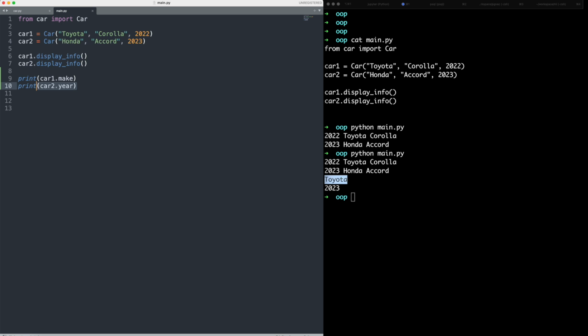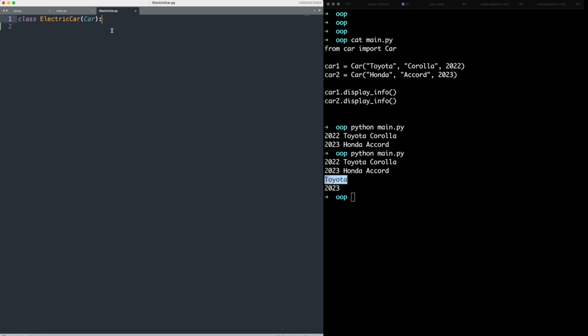There's one more thing called inheritance, which is very important. Whenever you talk about object-oriented programming, you should know inheritance. It's a key feature which allows one class, the child class, to inherit attributes and methods from the parent class. So how do we implement inheritance?